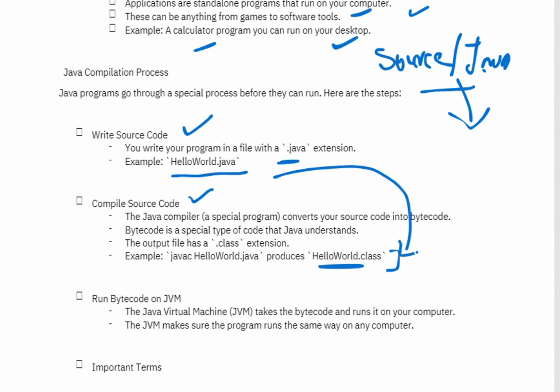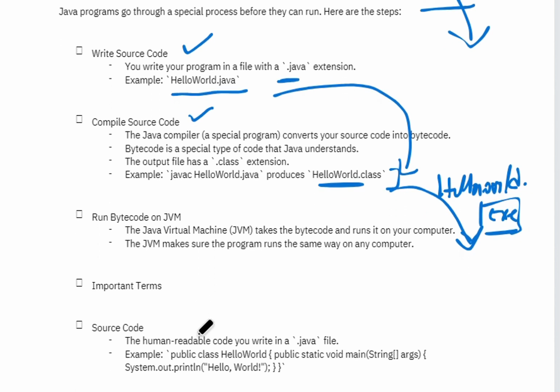Now further, the bytecode, the Java virtual machine, uses that bytecode and runs the executable code. So after this, technically, one more file is created, which will have the name hello world.exe. That is the executable file. And using that file, the Java virtual machine runs the code, follows the instruction. Runs the code means follows the instruction.